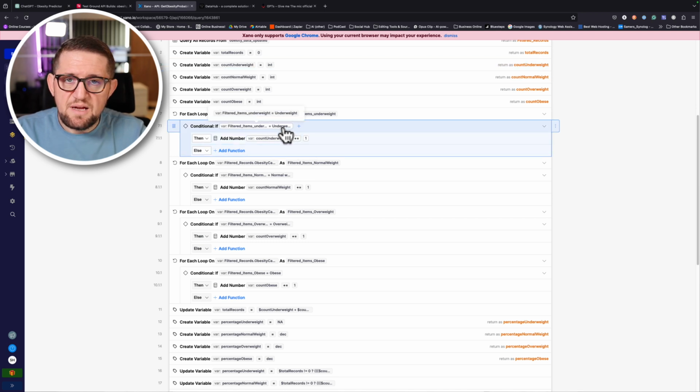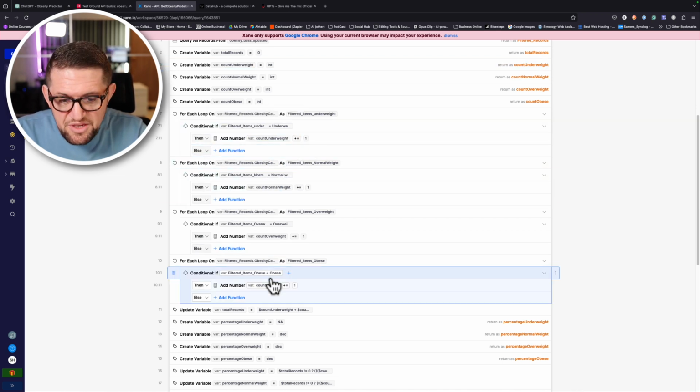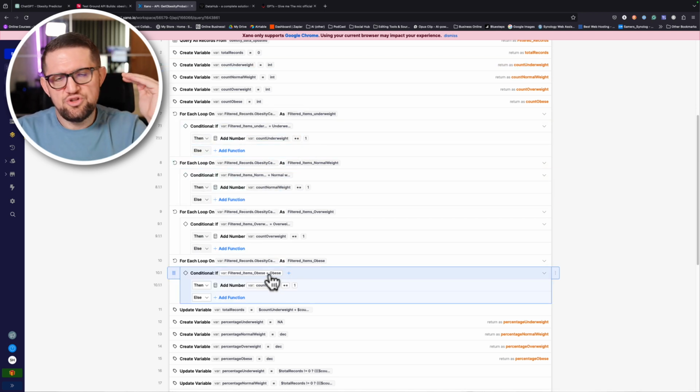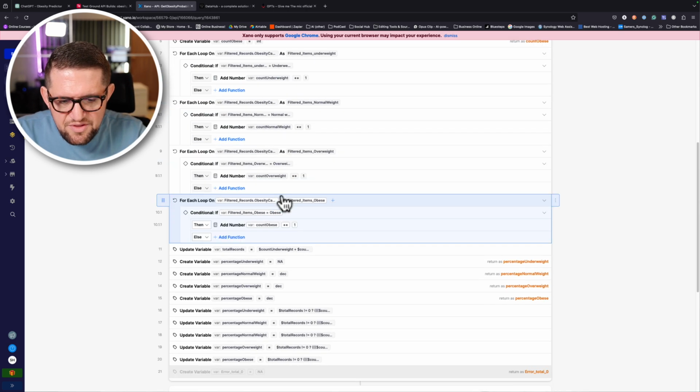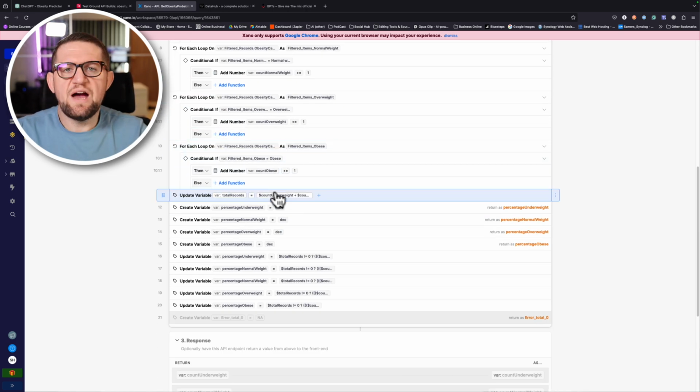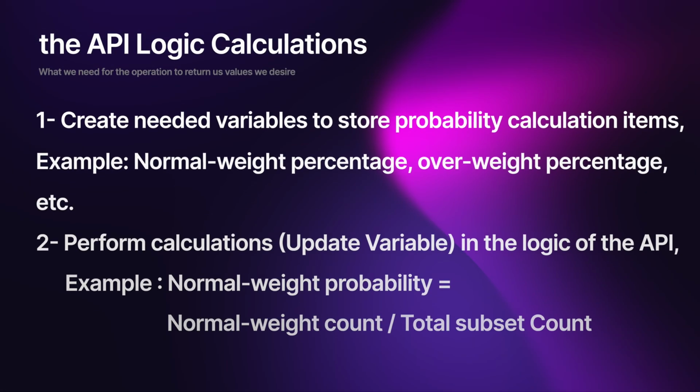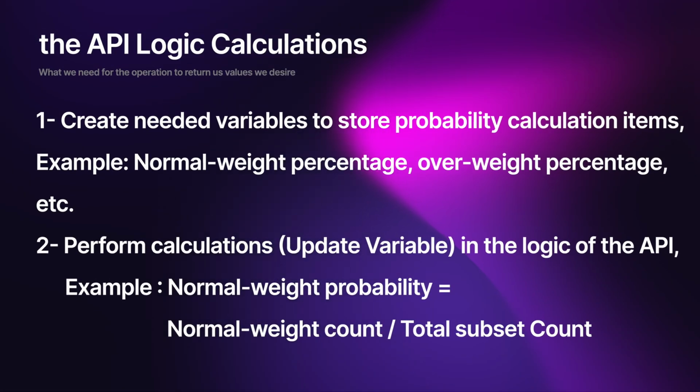And then I'm creating another 3 loops, each for normal weight, overweight, and obese. So once we are at this point of the logic here, we have all of them counted. I know the total number of records already. I have a count of all records that match the age and gender. And within those, I have 4 counts, a count for each of the categories of weight: under, normal, over, and obese. Now I have everything needed to start doing my calculations to create those percentages.